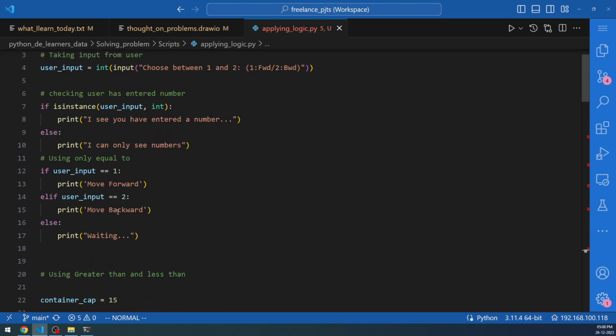Let's continue further. Next, we see the user input, and here you can see the comment using only equal to. I'm only using equal to, and the equal to logic is the double equal to sign. I'm checking whether the user input is 1, then I'm saying move forward. If it is 2, then I'm saying move backward. If anything else, then I'm saying print waiting. So you can right away see the logic by reading the code. Whatever input the user is giving, the appropriate output has already been hard coded in the program. The programming language cannot change it.